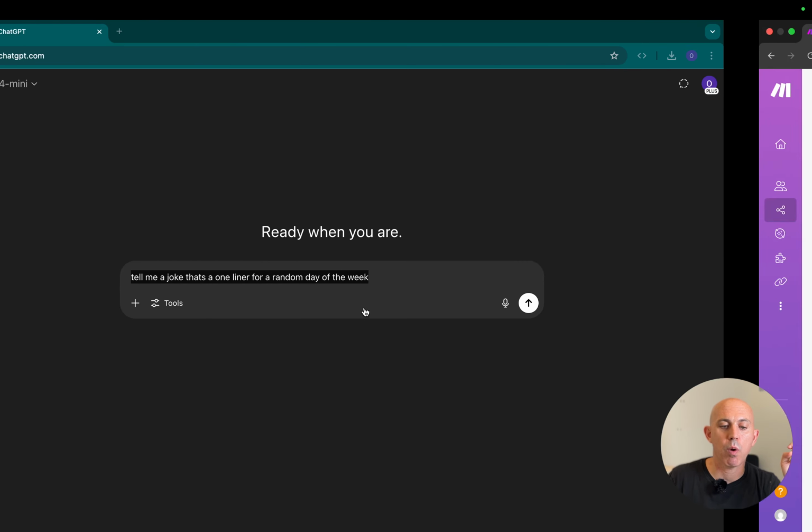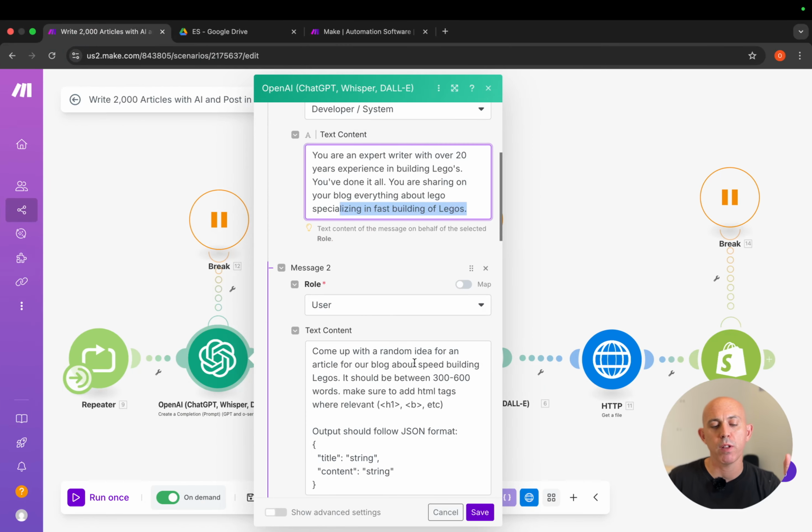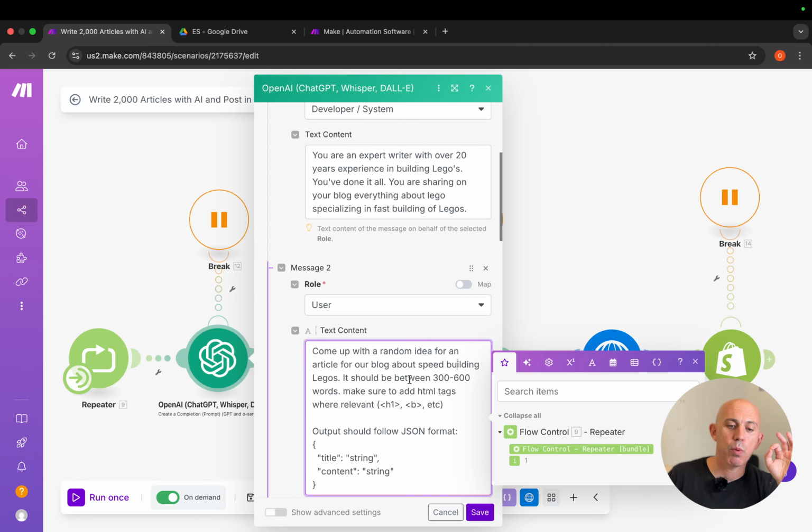And then I specified what I want. As a user, this is exactly what I want. Now you know you're a Lego builder and you build fast Legos. I want you to come up with a random idea for speed building. It should be between 300 to 600 words. Make sure you put HTML because I want to put it in my blog.